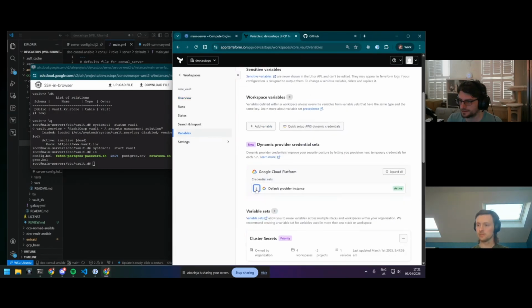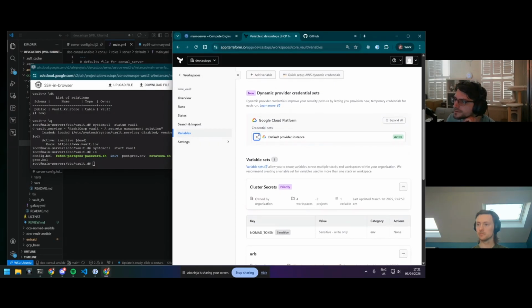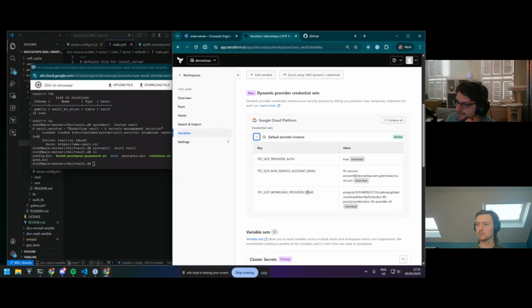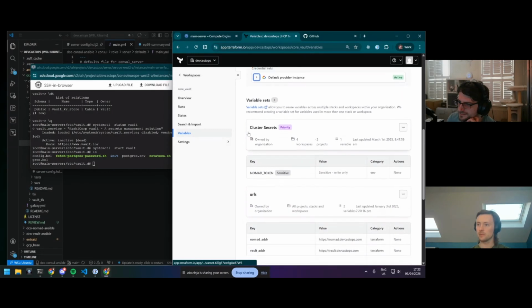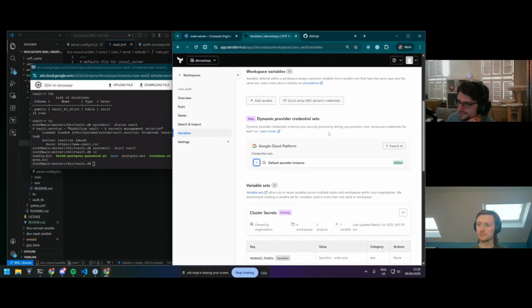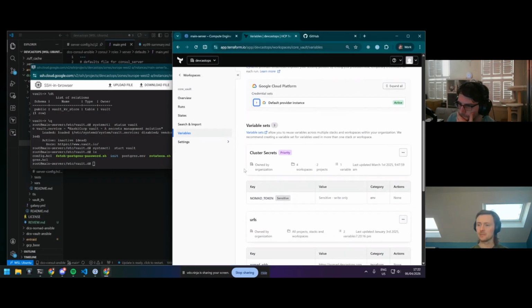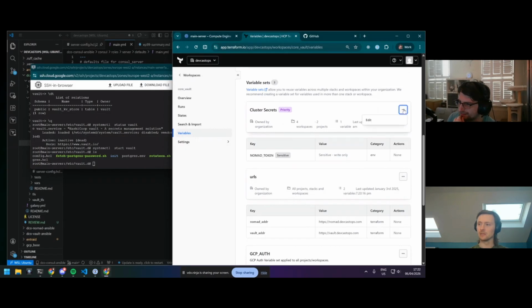Oh, wow. It's pulled the service account into its own GCP thing. Dynamic provider credentials. No, that's neat. It's nice. It's been a while since I've been messing around in Terraform Cloud.